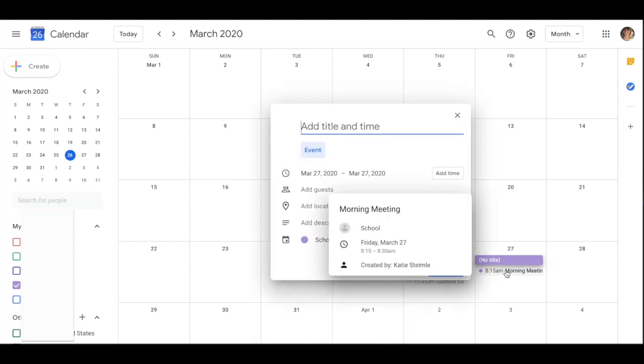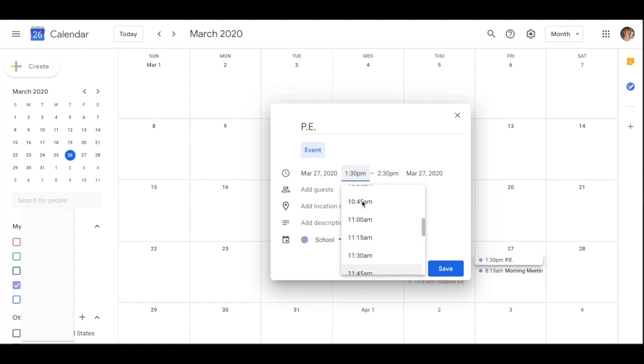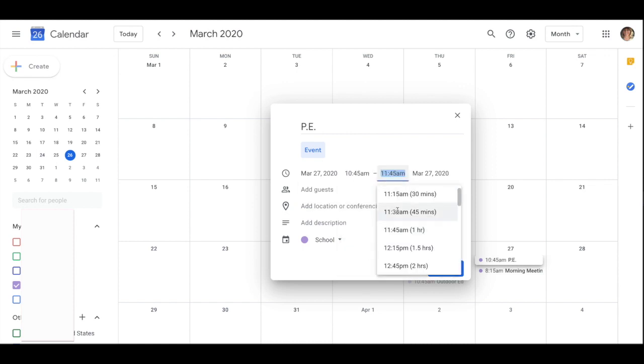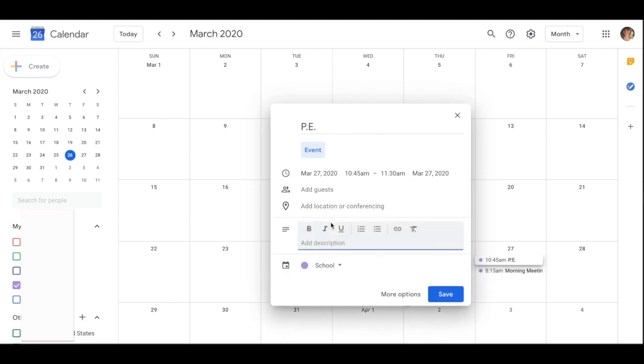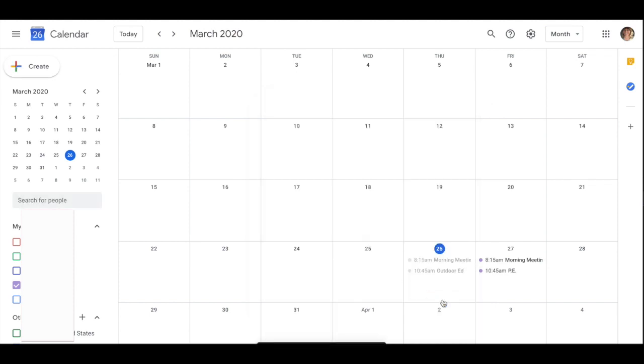So let's go ahead and say Friday morning we have PE. And so I'm going to put that the time would be, let's say, 10:45, and we'll go till 11:30 again. And what I'm going to say is go out and play tag with my sister. Go for a small walk with my mom. Okay, so those are the two activities that I'm going to do for PE, and I'll hit save.